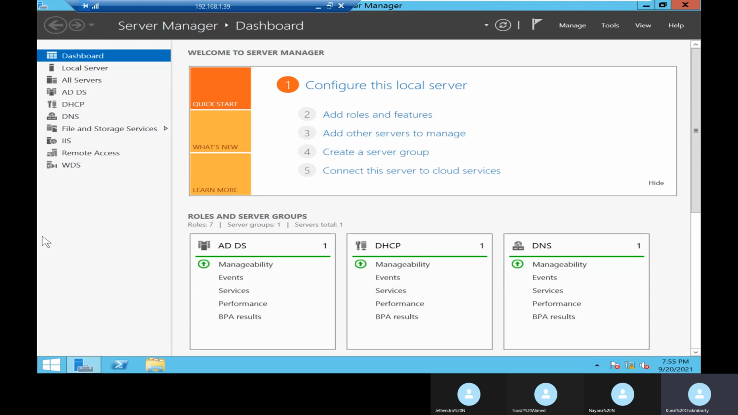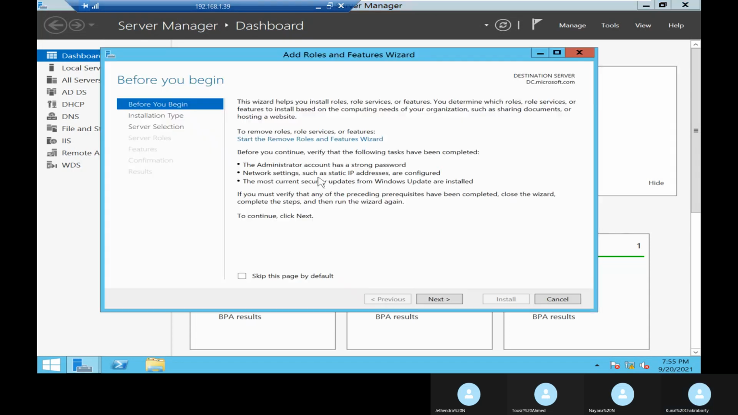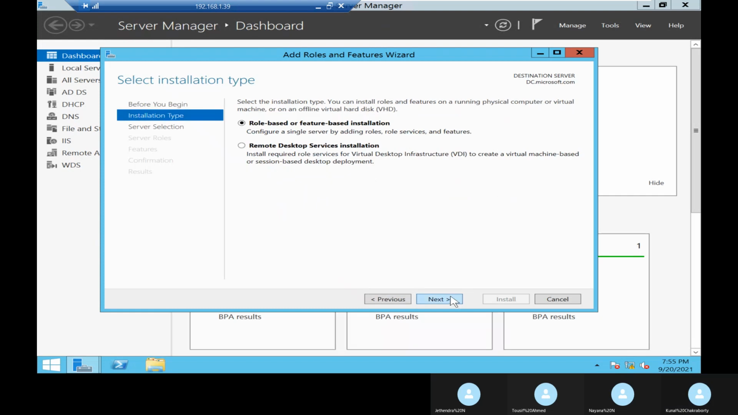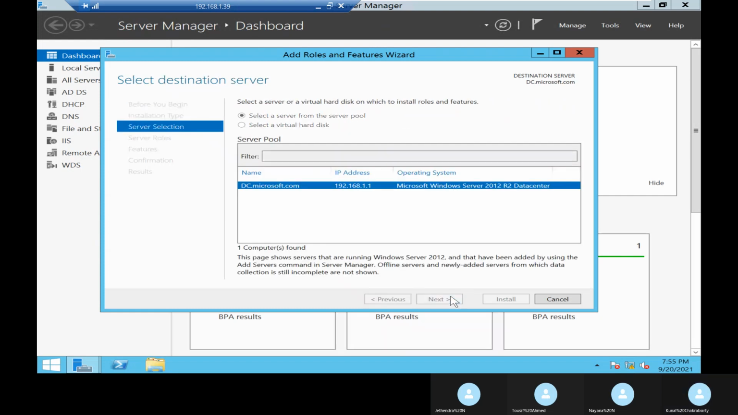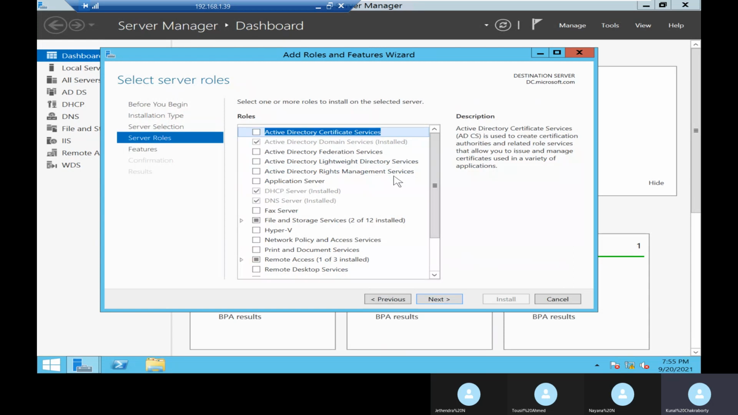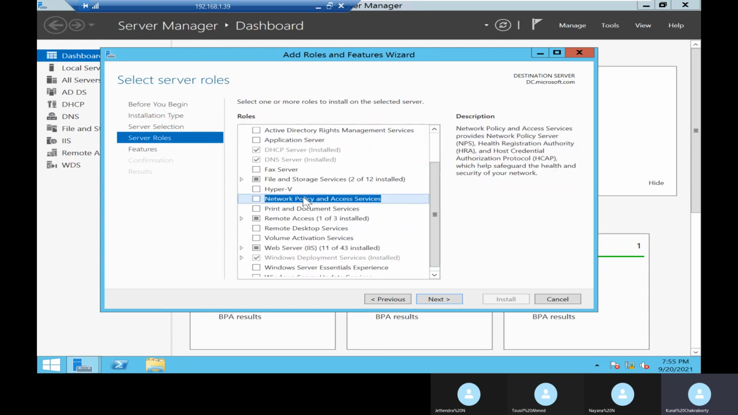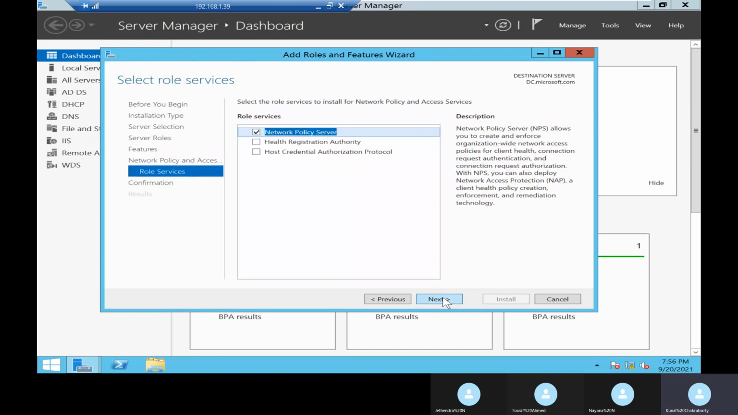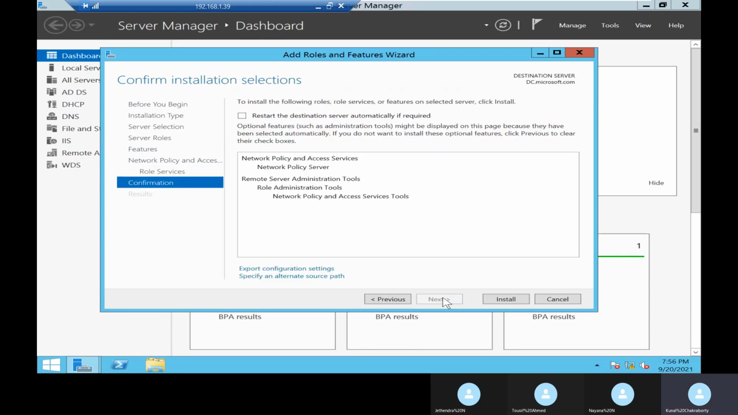So what we need to do is first go to add roles and features. Next, next, next. From here, you need to first install network policy server, that is NPS. This is the NPS part, network policy and access services. So you need to install this. Tick, add features. After that, next, next, next. Just keep it as it is, don't need to change anything over here. Next, install.